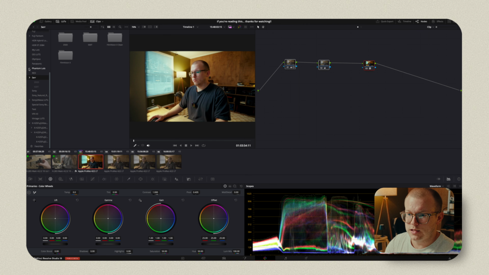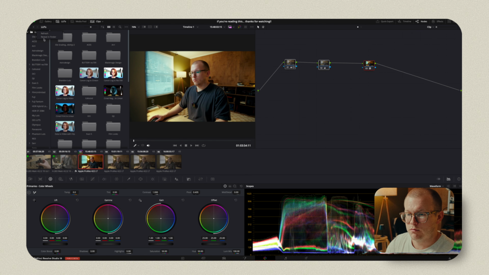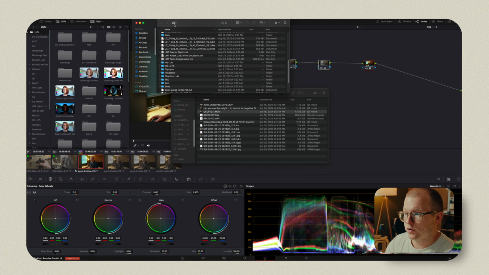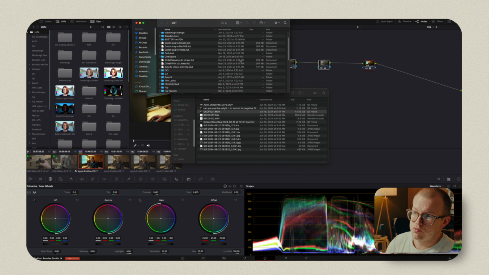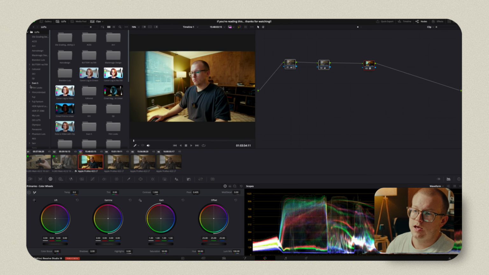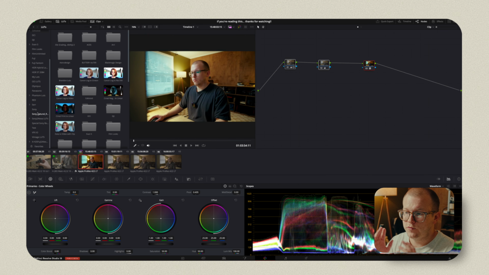You can put your LUTs in here. You can right click and hit reveal in Finder. You can find where all of your LUTs are, and you can just drop new LUTs into this folder here and then hit refresh on this, and those LUTs will show up. That's how you can drop new LUTs in and start color grading in DaVinci.